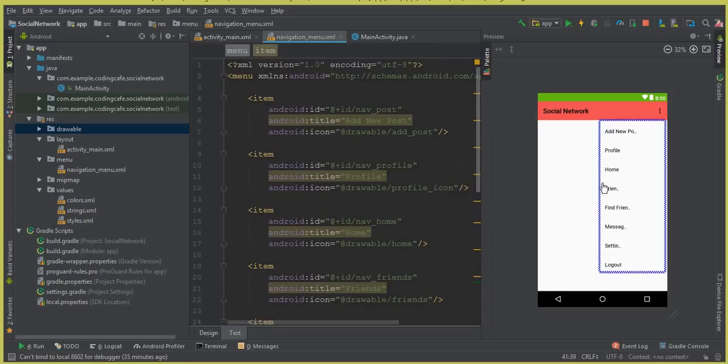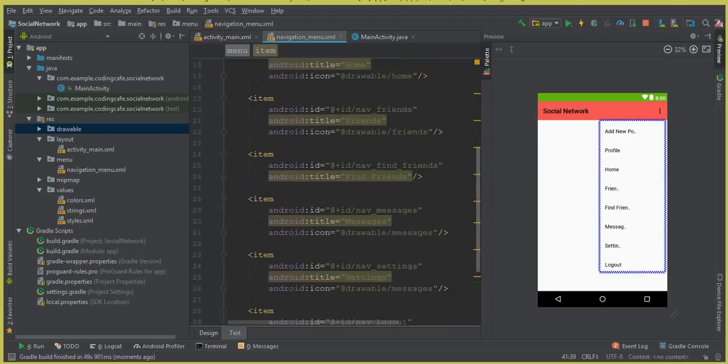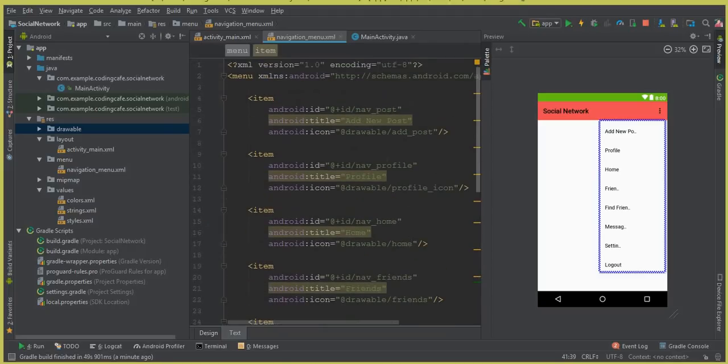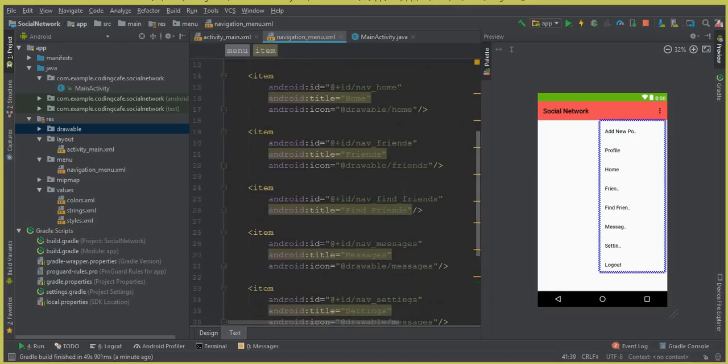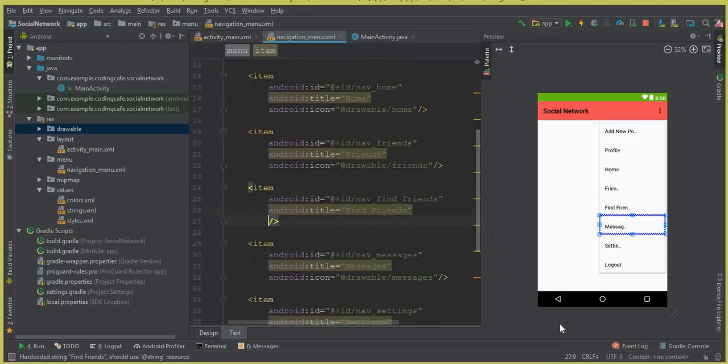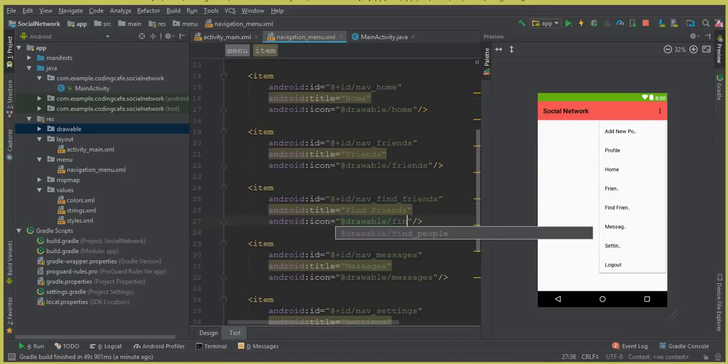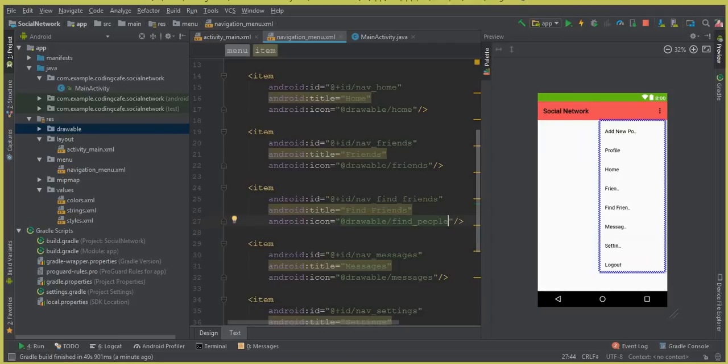Here it is not displaying because these are just the options, but once we run the app you will see everything with your eyes. Next, we have added all the icons, but we forgot the find friends, so we can simply add an icon for it also. It is available by the name find people, which is the icon name we store inside the drawable folder.